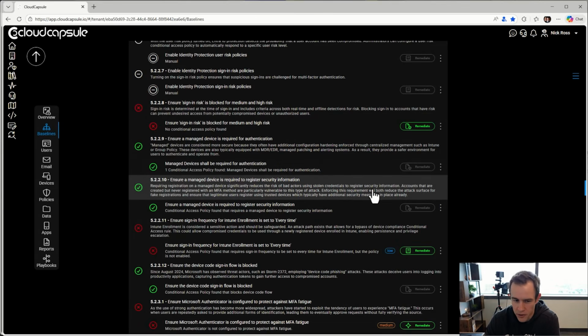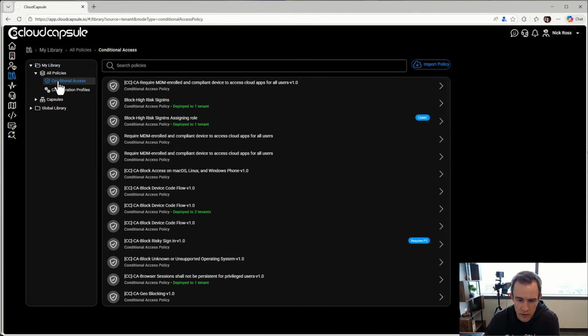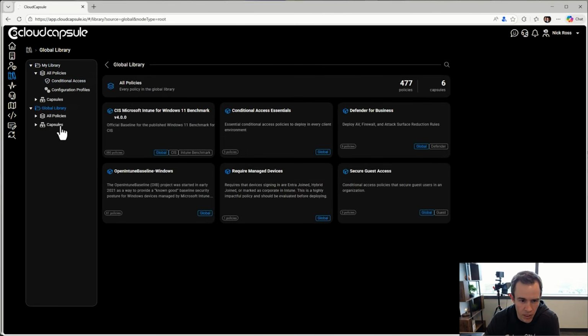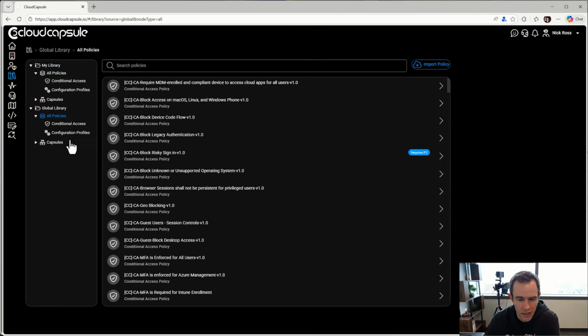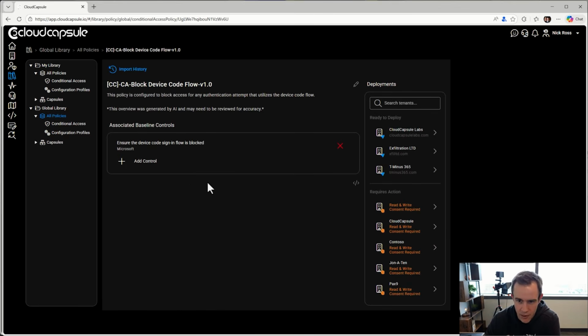Now, the other location that you guys can manage this is in our library section. We'll get into Capsules here in a minute, but you do have the ability here to view our entire global library of policies, and you can fork them and modify the names, things like that, that you might want to use to deploy to your downstream clients. The device code flow is a good example here that we normally would push out as part of a default baseline to all of our customers.